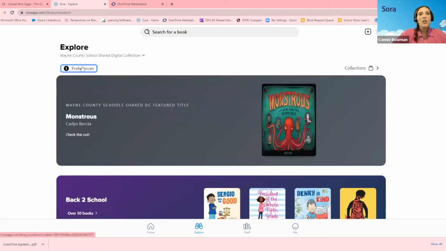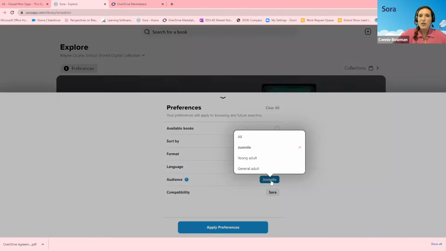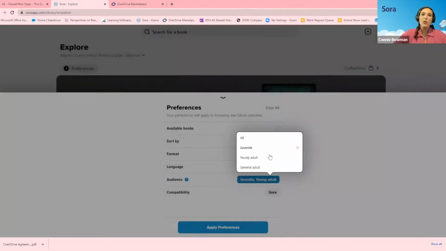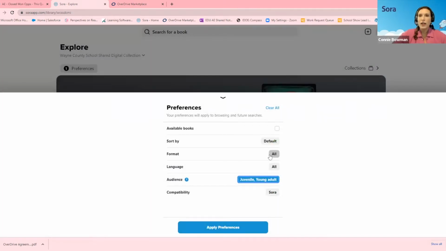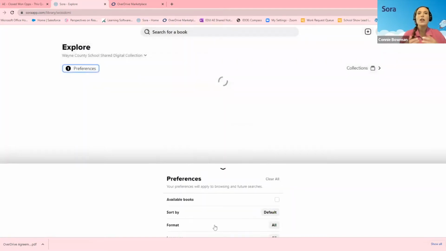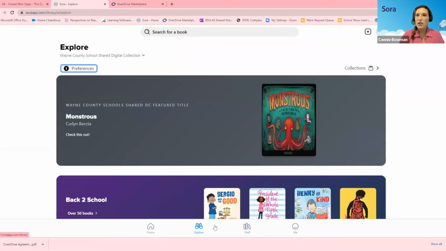You can also multi-select on preferences. So if you wanted to be working with a middle schooler, but you wanted to see all juvenile and all young adult materials, you could apply those preferences as well.